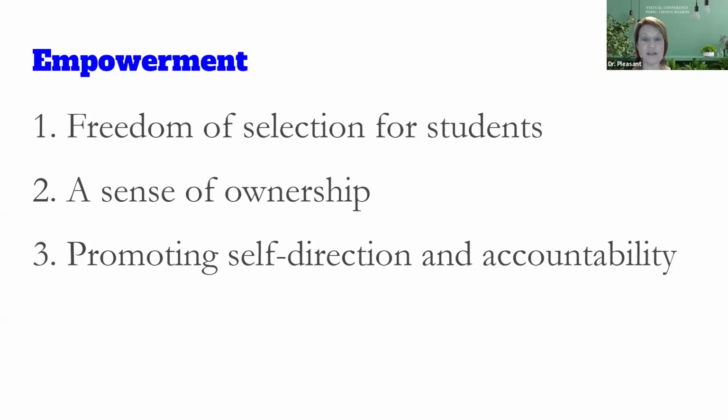Choice boards promote self-direction and accountability. They foster a deeper engagement with the learning process. Having autonomy in instructional design for us as instructors promotes self-direction and accountability by encouraging us to explore innovative methods and strategies.